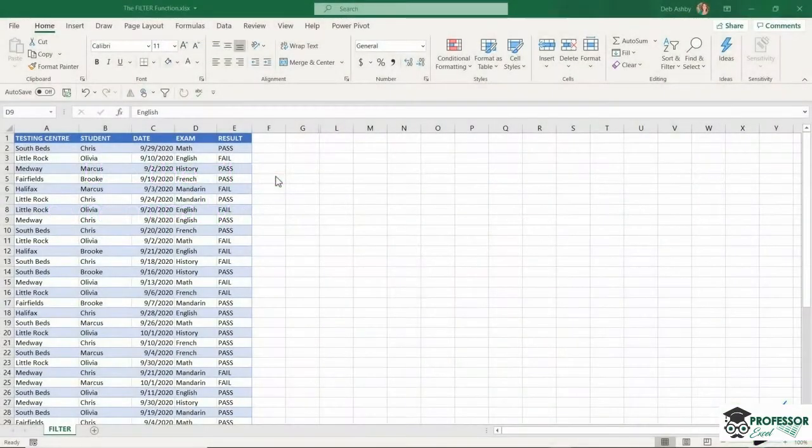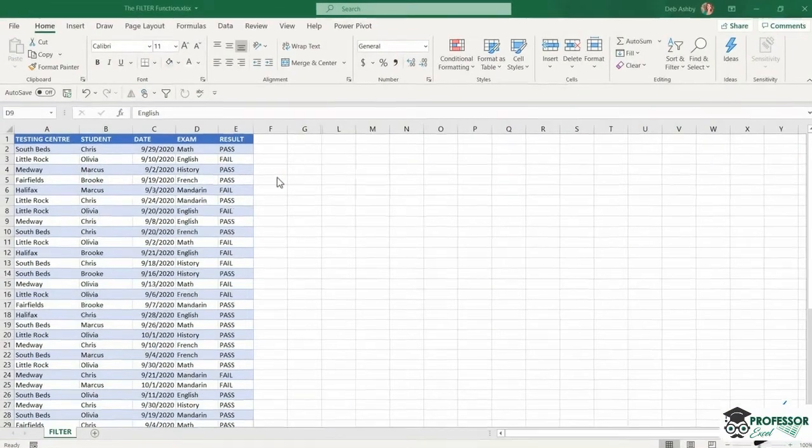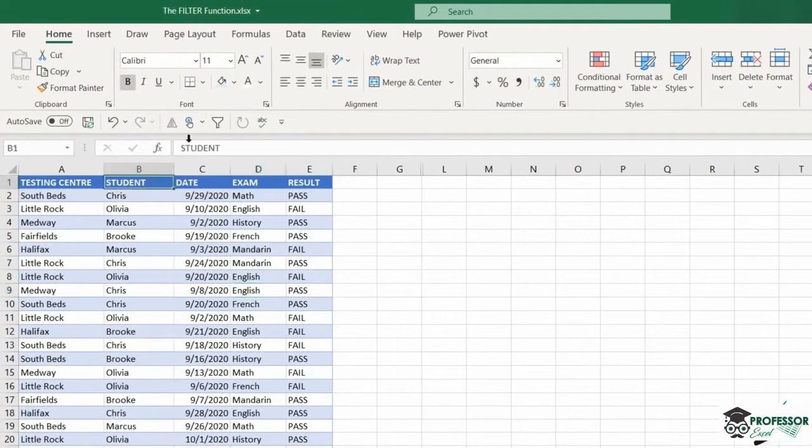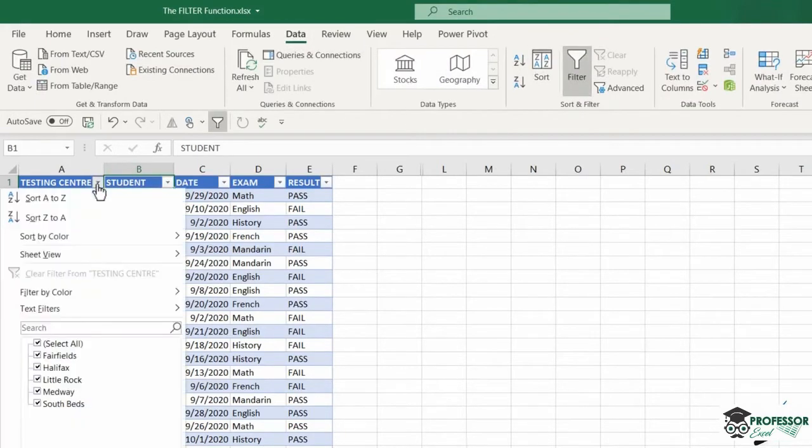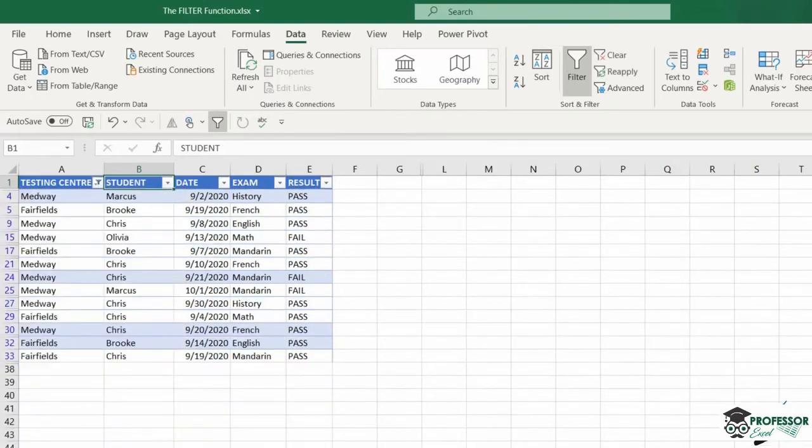So how do you normally filter data in Excel? You use the filter drop-downs, right? Yes, they're fast and convenient, but they do have a couple of significant drawbacks. First of all, they don't update automatically when your data changes, meaning that if you update your data, you would need to reapply the filter.